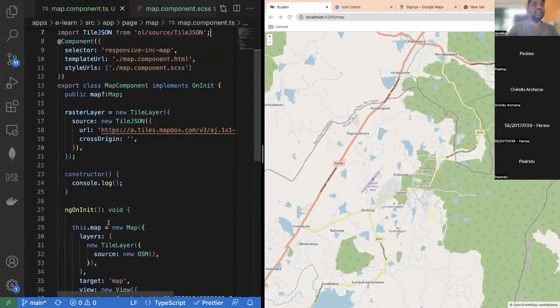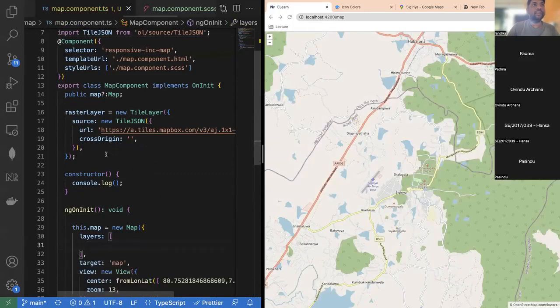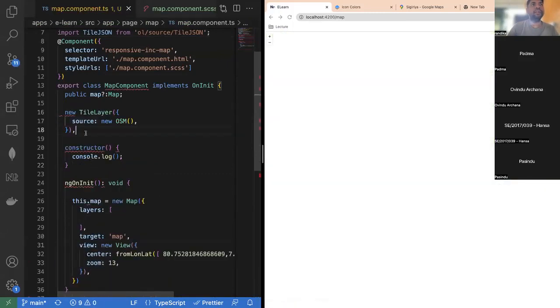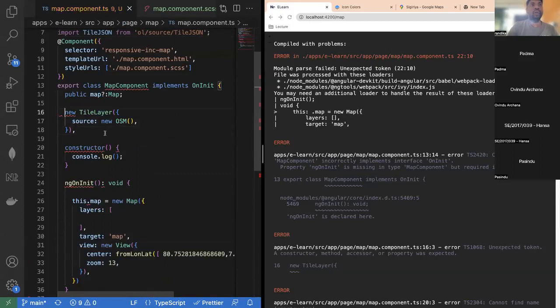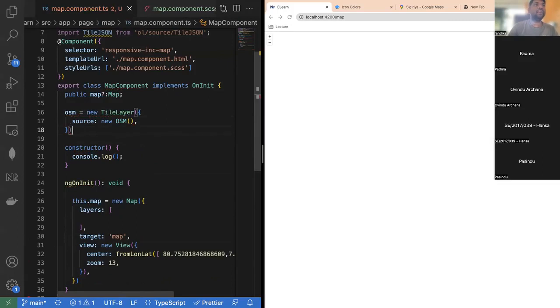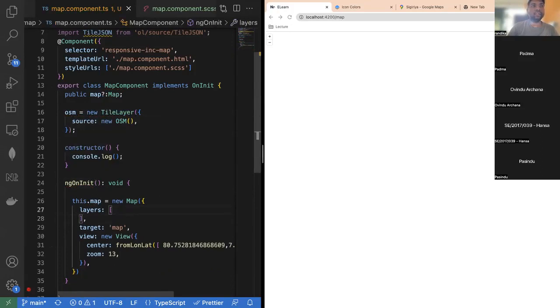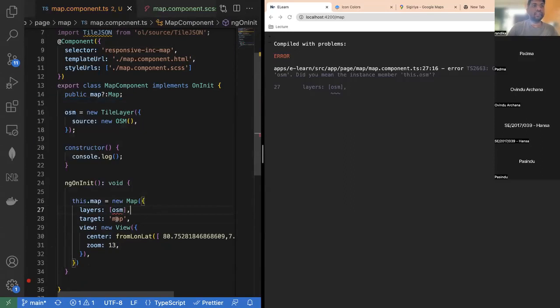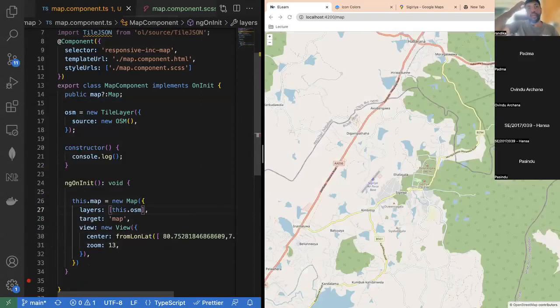So I will take this OSM layer and put it in a variable, so it's easy for me to use. Okay, so I have the layers. Now I have not added any layers. So within this, I will add the OSM layer. Actually, this dot OSM. Okay, now we have two layers. Sorry, we have only one layer. That is the OSM layer, and we have defined it in here.